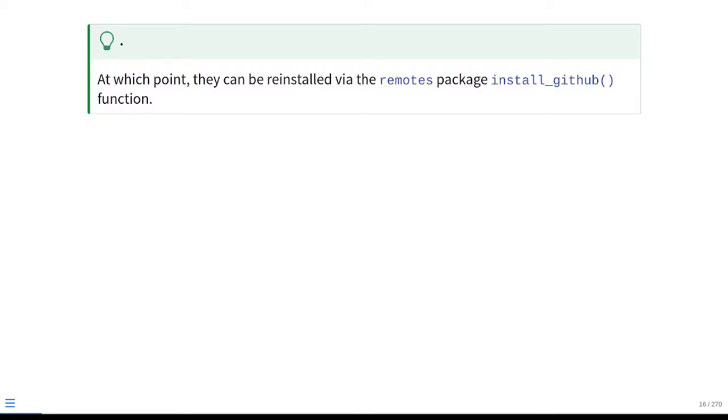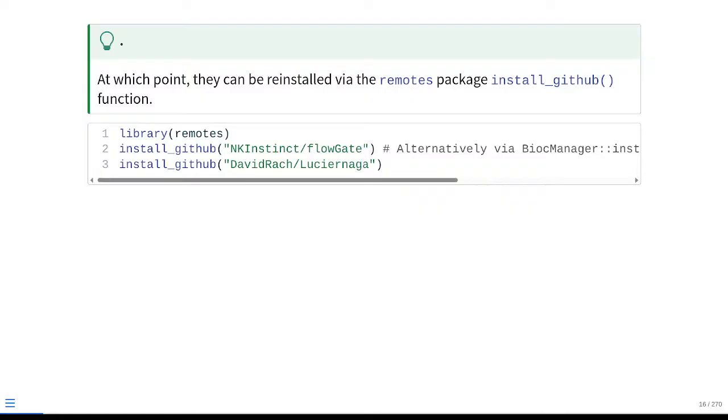At that point, you would then try to reinstall the new version of the package via remotes, or alternatively via the package, which would be either _install or install the variation for pak. So what this would look like for the remotes version would be install_github, and you're going for nkinstinct/flowgate. And if you're going for the Lucianaga package, it would be install_github, and then it would be my account/Lucianaga as far as what we're ending up seeing.